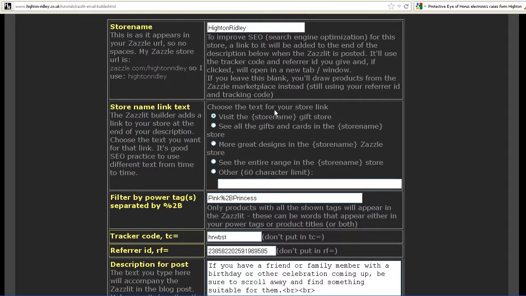Now the text that I want to use for my store link, I think I'm going to use "More great designs in the Height and Ridley Zazzle store", and this part will be automatically replaced with the store name that you put in up here.